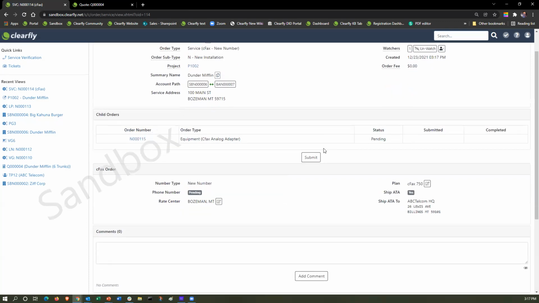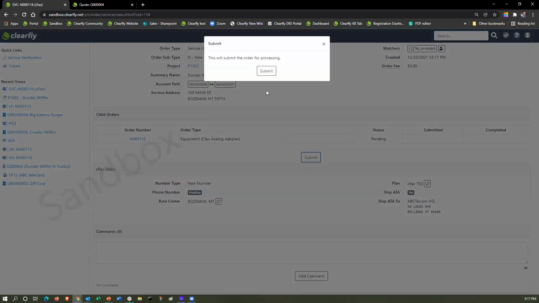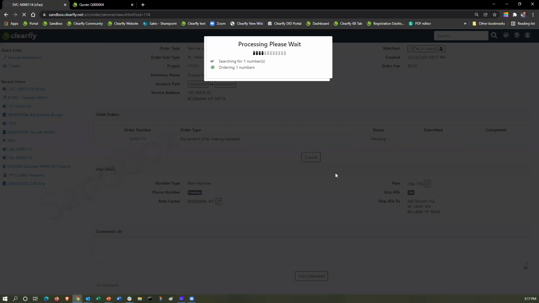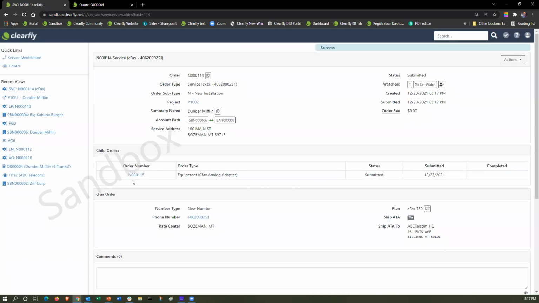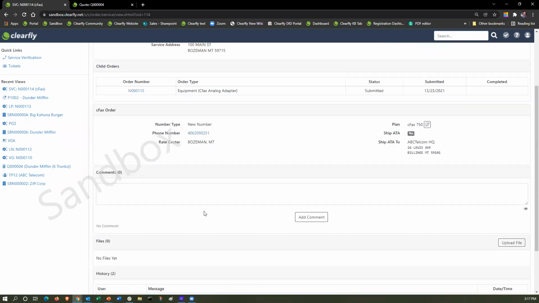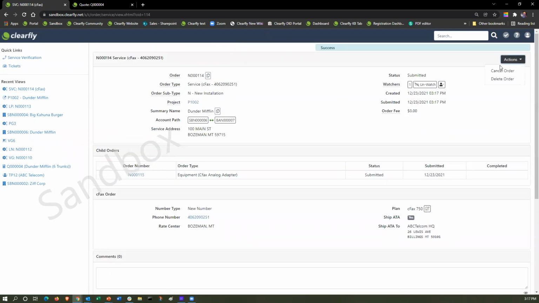So at this point, if we click submit, all right, the cFax portion of it has been submitted. We still need a phone number though. So let's see, what you're going to end up doing is you're going to come back into the project. Oh, actually it gave us a new number. My apologies. I just randomly picked a new number.